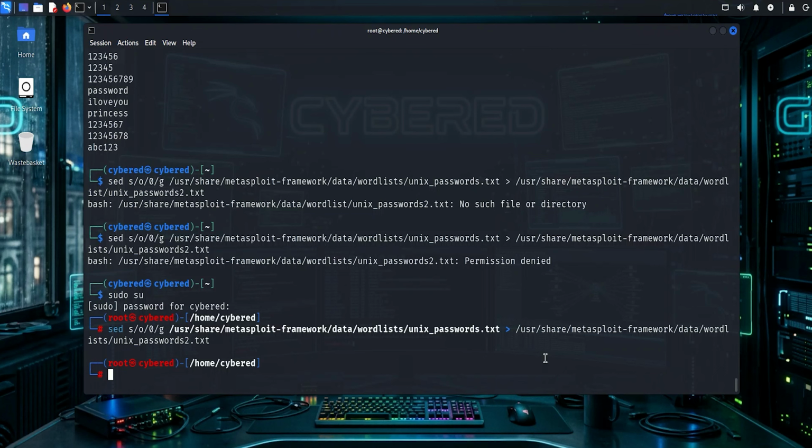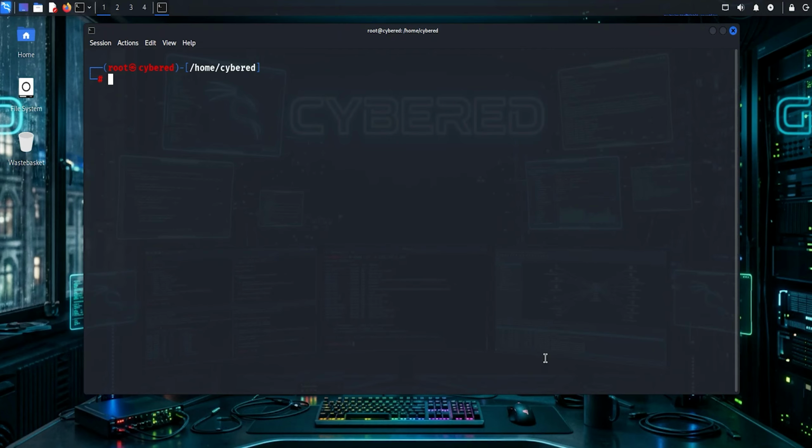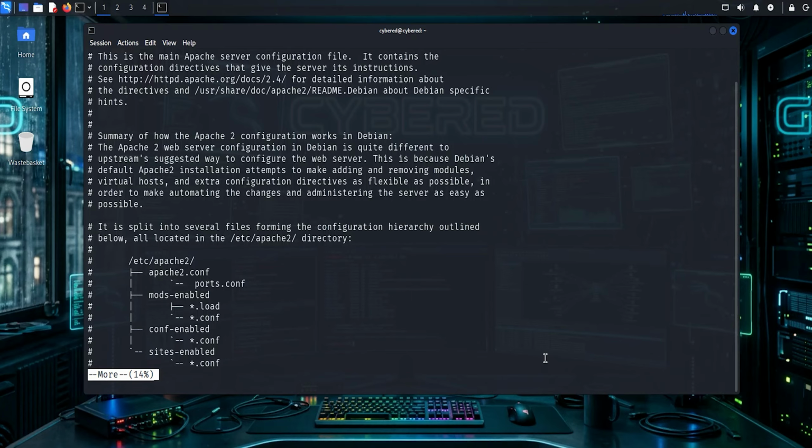So this is without the global flag. Type sed 's/o/0/' file.txt. This only replaces the first match on each line. You can get better file viewing with more for larger files. So type more /etc/apache2/apache2.conf. This shows one page at a time.